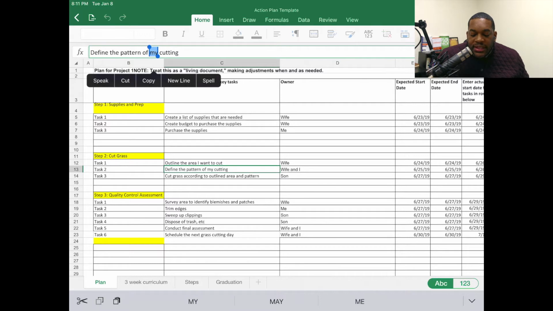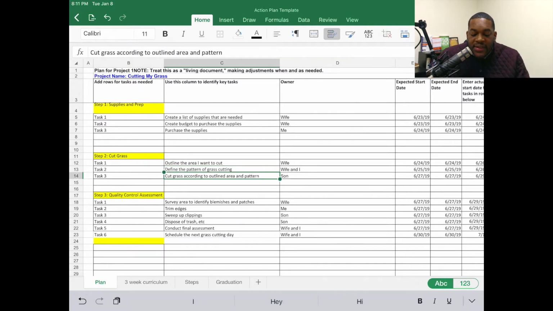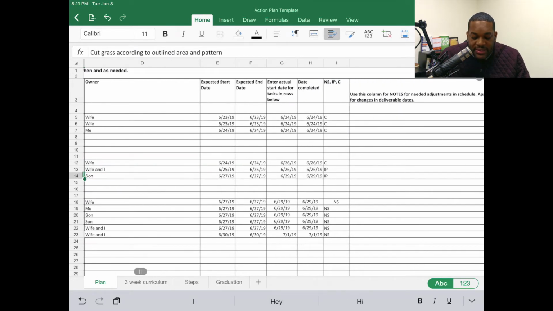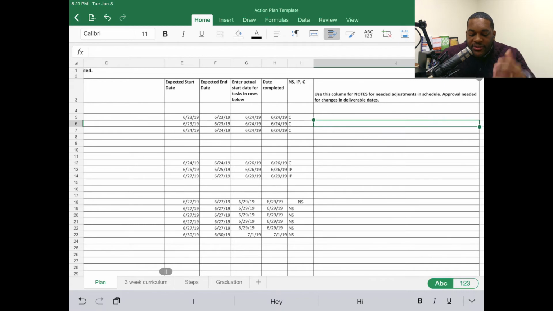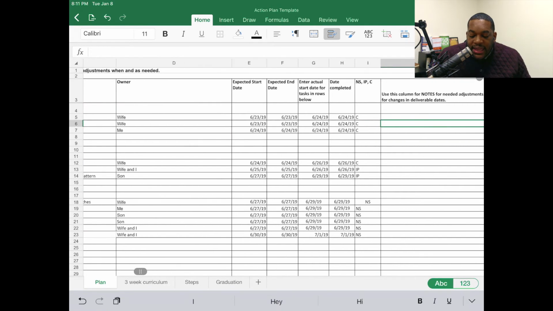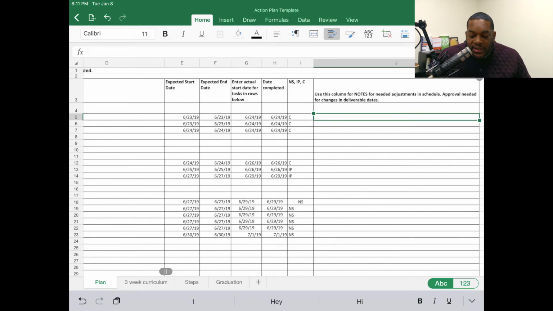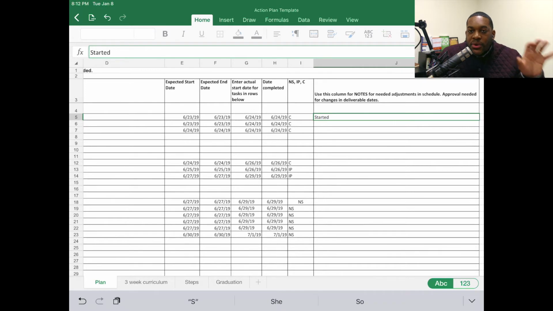And so, again, a living document, you can make changes to it. Instead of define pattern for my cutting, define the pattern of grass cutting. And since my son's going to do it, it's his task. And again, you just want to keep notes here. Let's say my wife was supposed to create a list of supplies because she likes gardening, she likes doing all this stuff. Let's say my wife wanted to leave me a note.